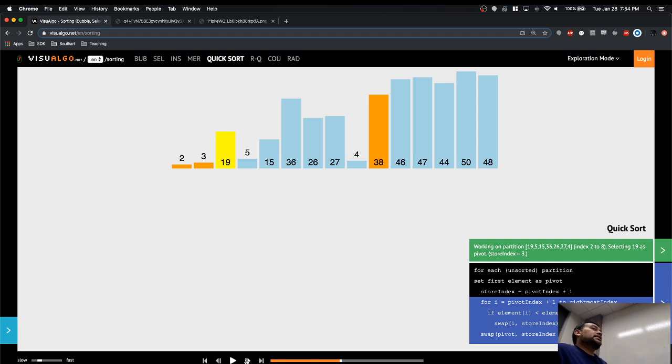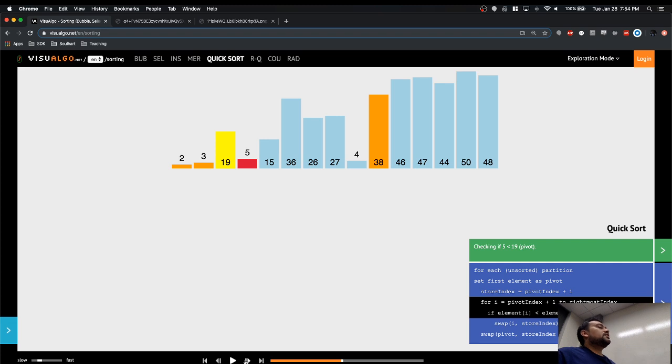So it starts with 19. Okay, 19 is my pivot. So all the numbers greater than 19 should be on the right side. All the numbers less than 19 should be on the left side. Same rules. Checks with 5. It's in the right position. 15 is still in the right position because it's less than 19. 36 is greater than 19. So this is my boundary of all the numbers that are going to be larger than 19. Okay? 26, larger than 19, stays over there. 27, larger than 19, stays over there.